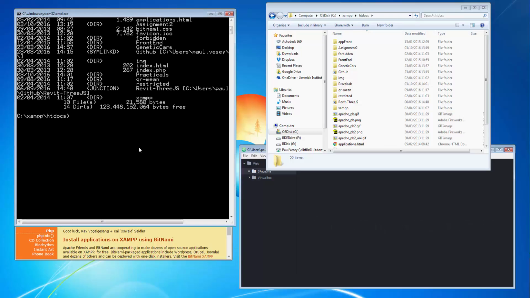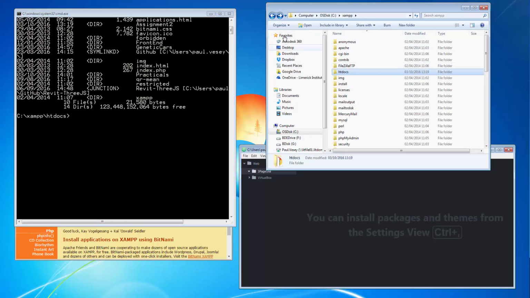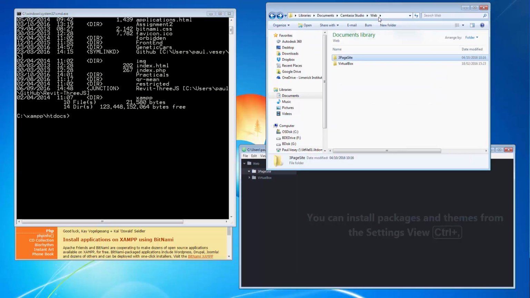Now, there is a function in Windows called a junction. And this is very, very useful. It allows us to basically create a symbolic link back to wherever we want to have it. So in this case, we want a symbolic link to go back to this here.